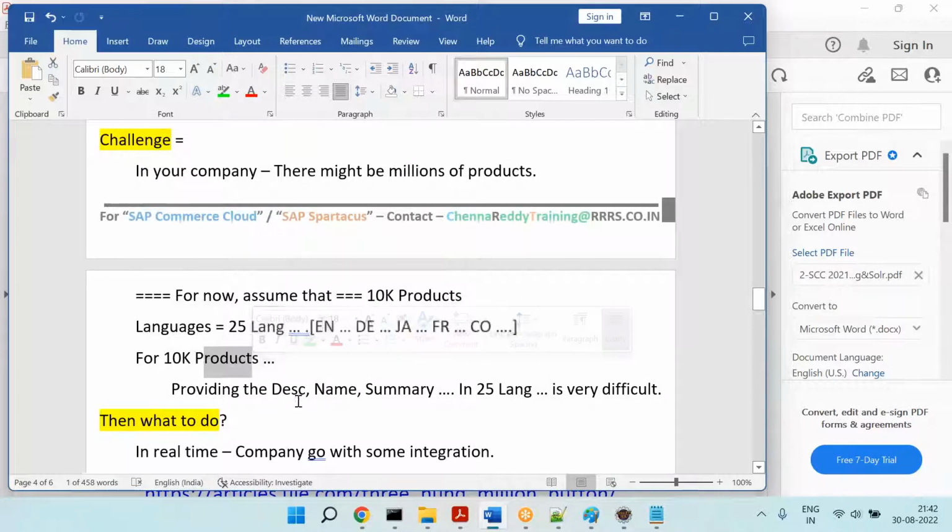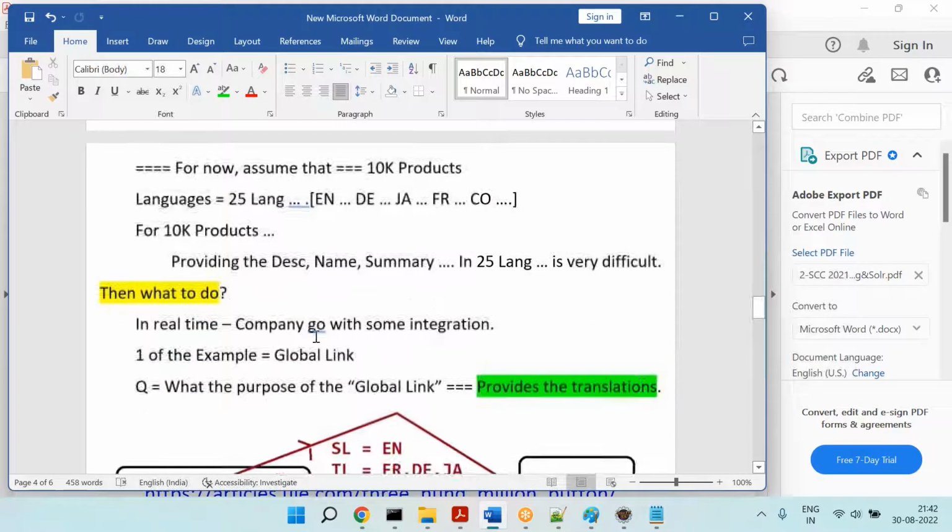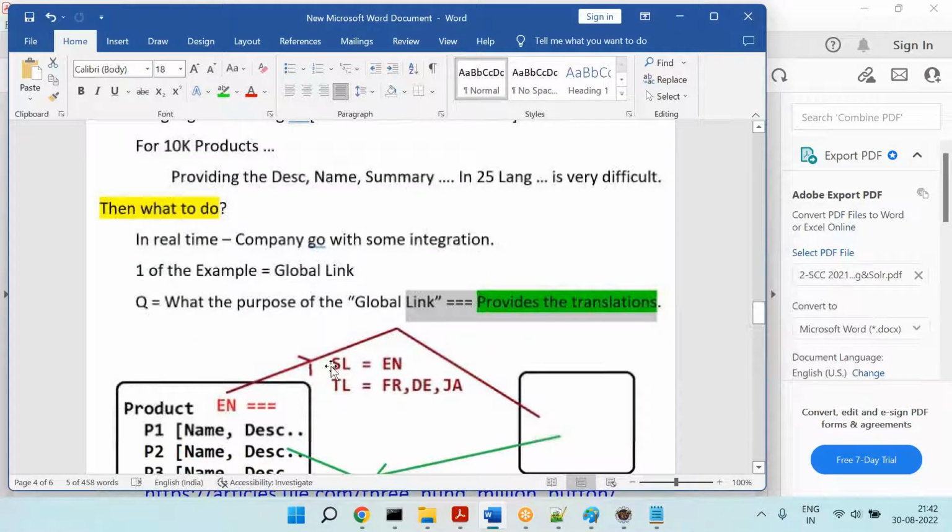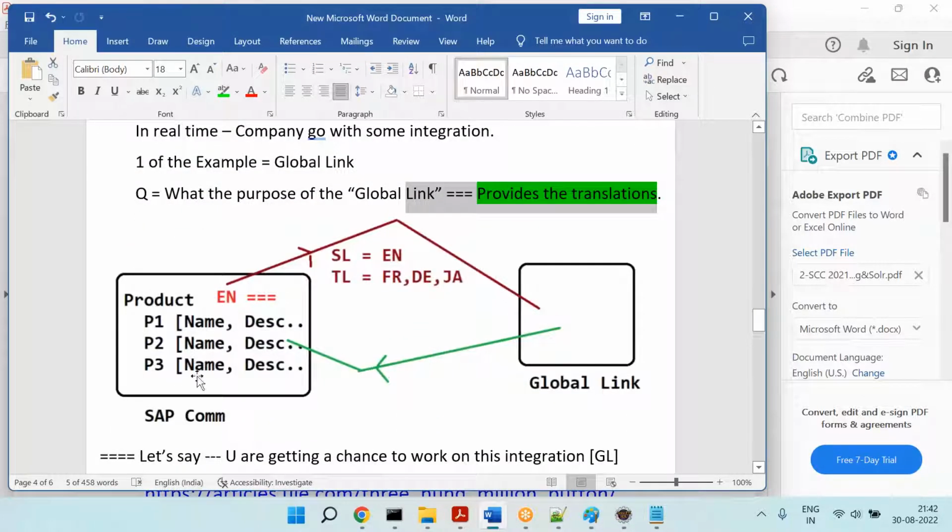Then for 10K products, providing the description, name, summary in 25 languages is very difficult. Then what to do? Your company can go with some integration. One of the integrations is GlobalLink, which will provide the translations. First, you have the product, you have the content.